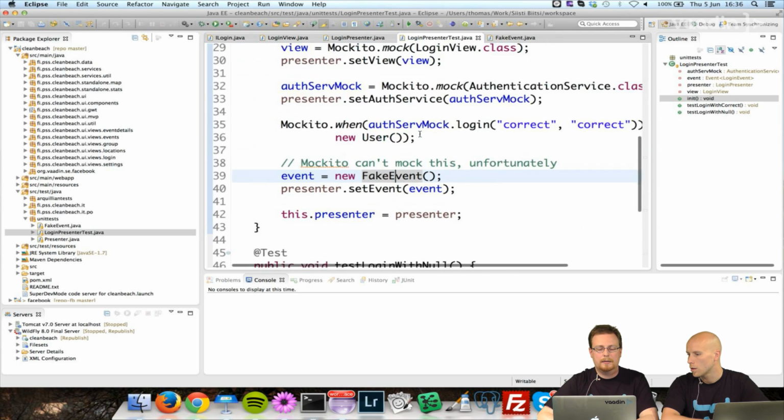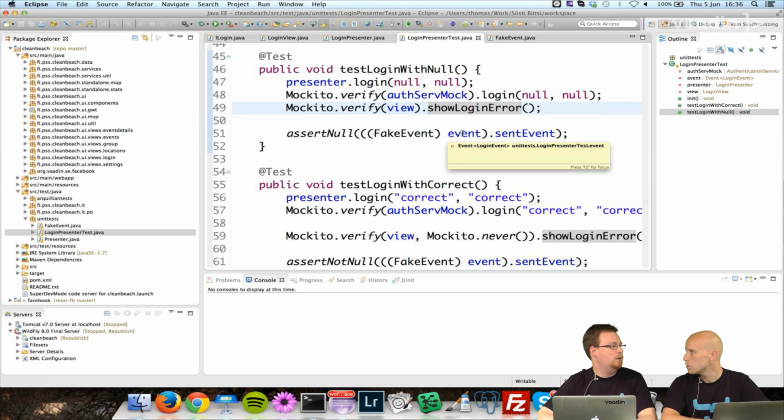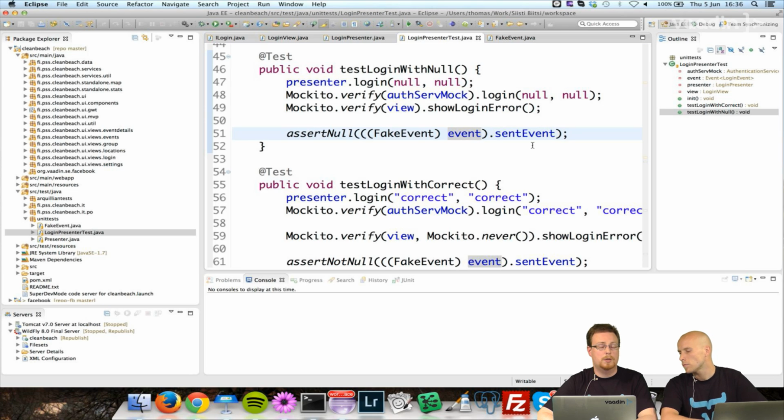And then I have two tests. So login with null. If we log in with null and null, we should make sure that we're calling the authentication service with null and null, and make sure that the login error was called, because we don't have that sort of a user here. And then we make sure that the event was not sent. So the login event was not sent.